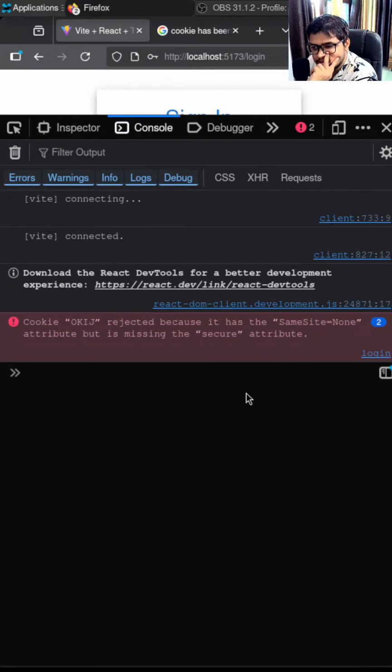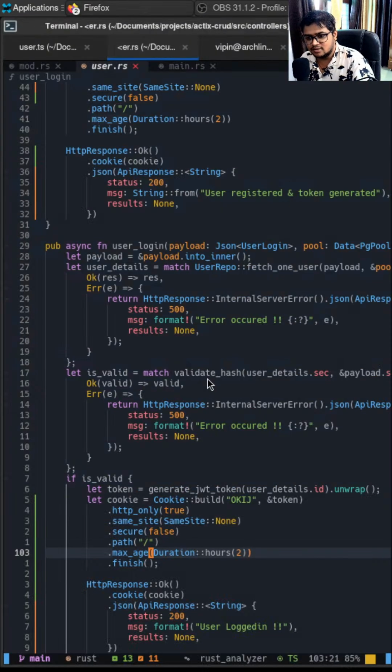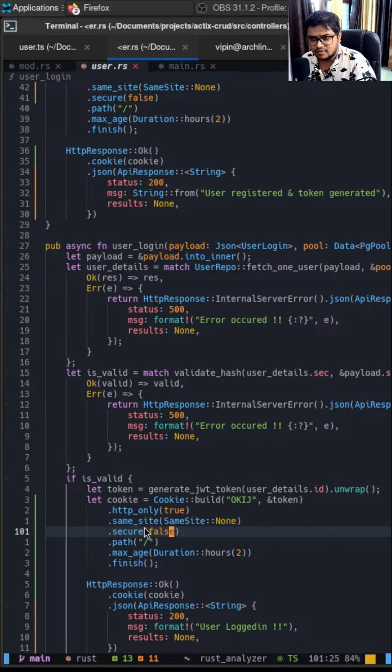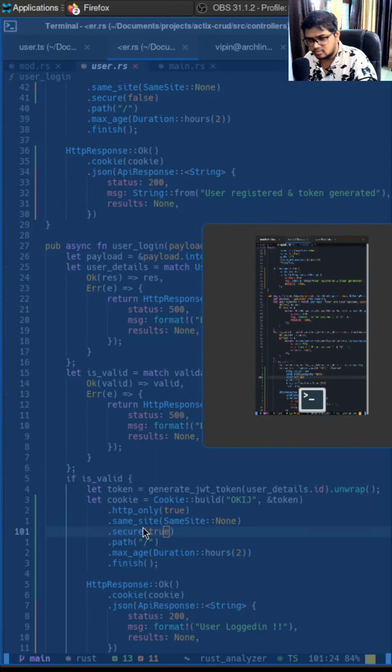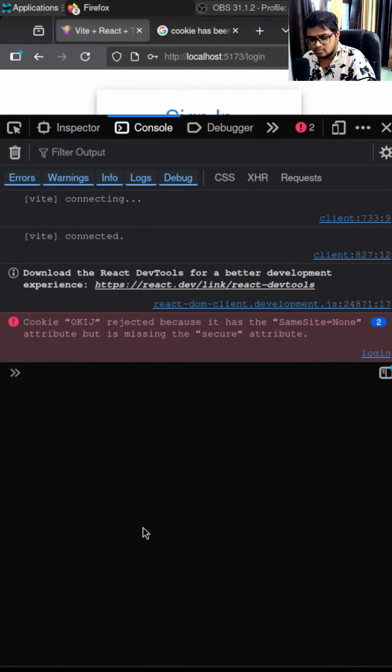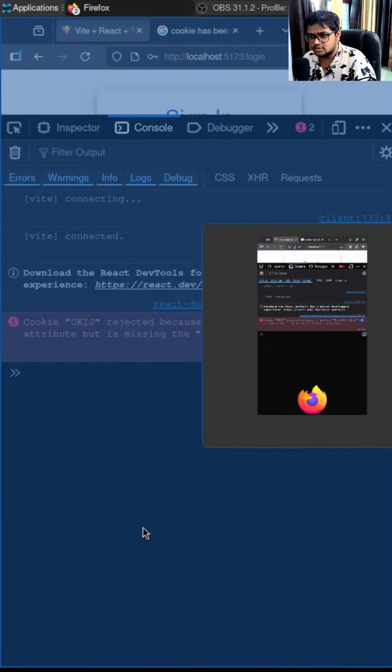It says it's rejected because it has SameSite none, but it is missing the secure attribute. But we have given the secure attribute, right? Do I need to mark it true?